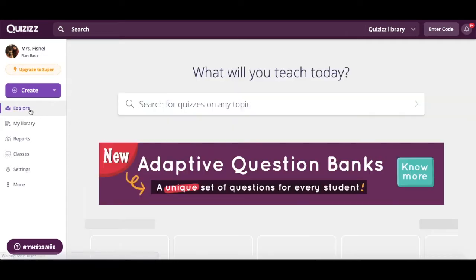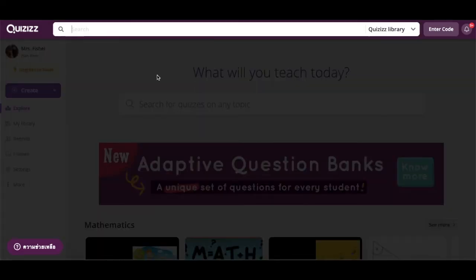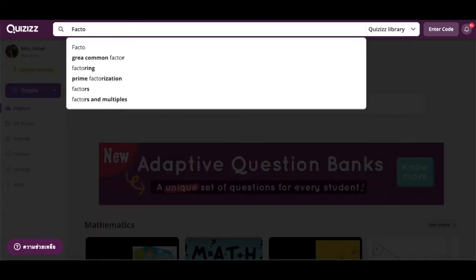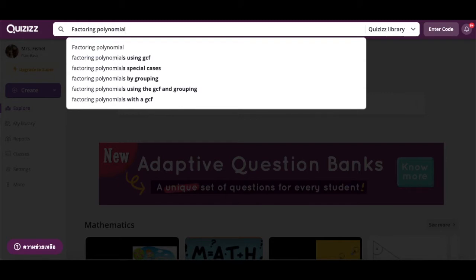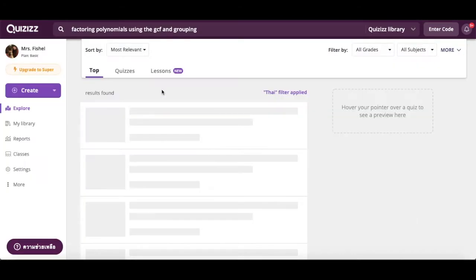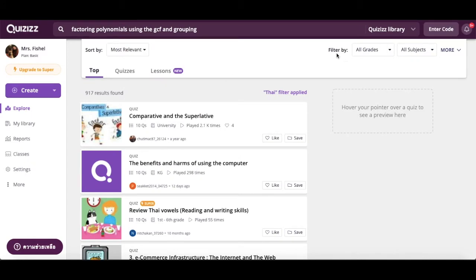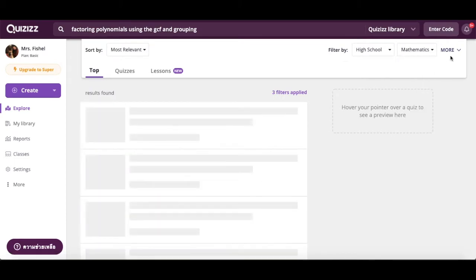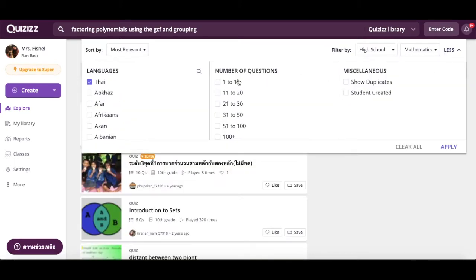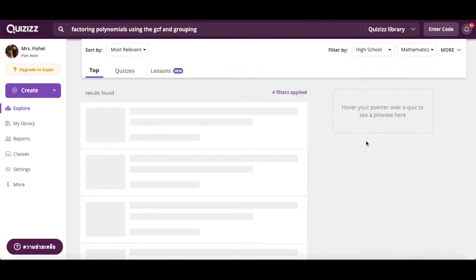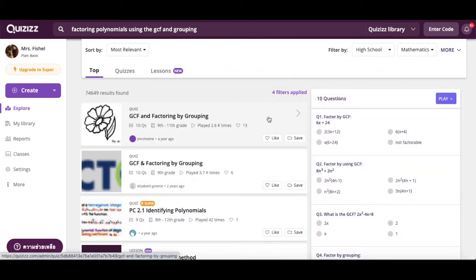You will click Explore. Go ahead and type the topic you would like to find in the search bar. This is an example for high school math. After you choose the topic, you will be able to use Filter By to find the grade level and subject again. Moreover, you can pick how many questions you want the quizzes to have and choose the language. Then click Apply.